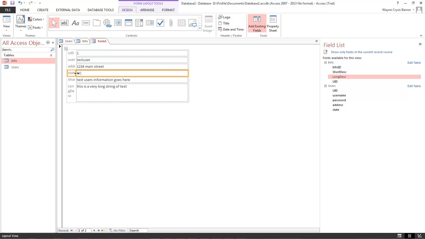Daggone it. Get it right in a minute. This thing's being a pain in the butt.